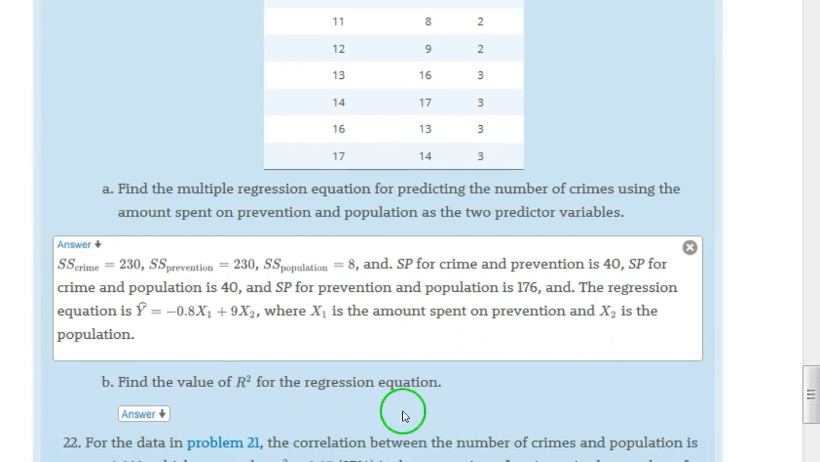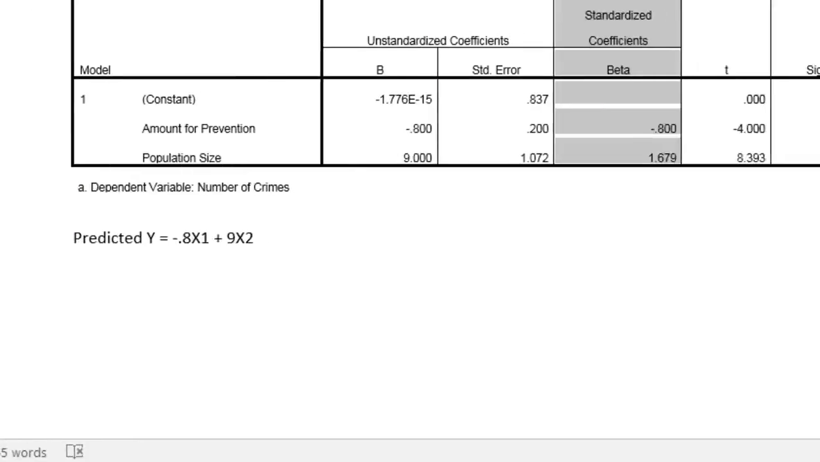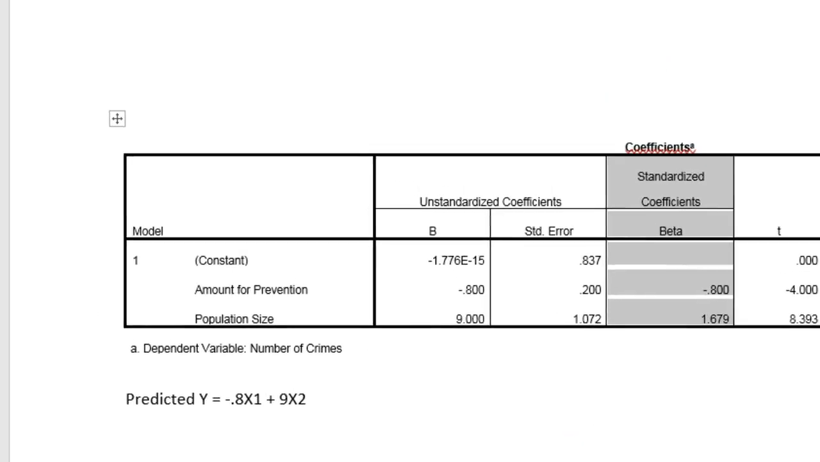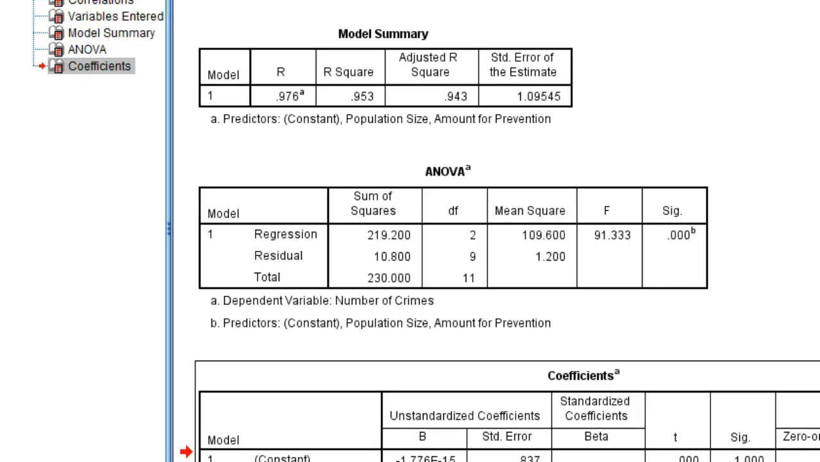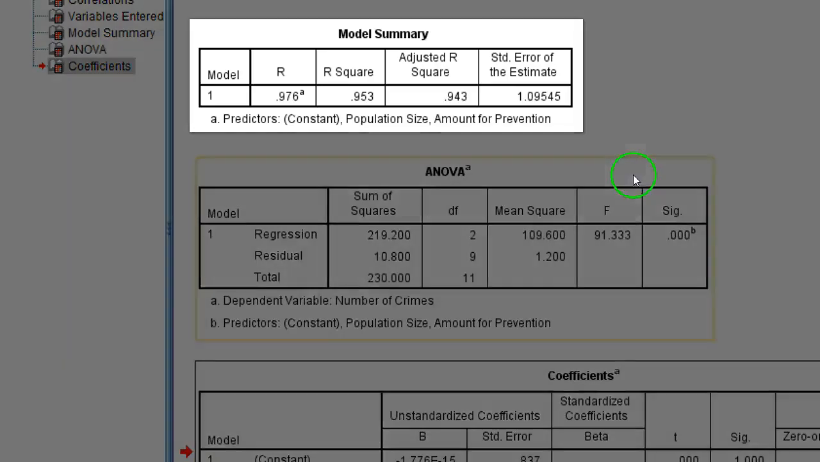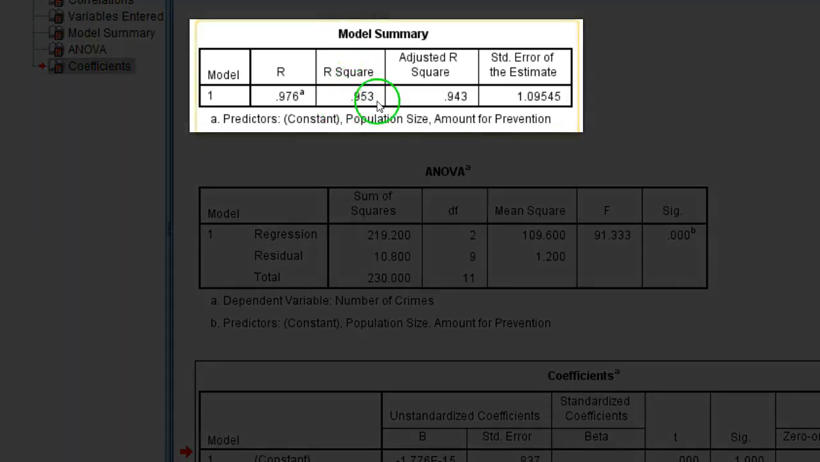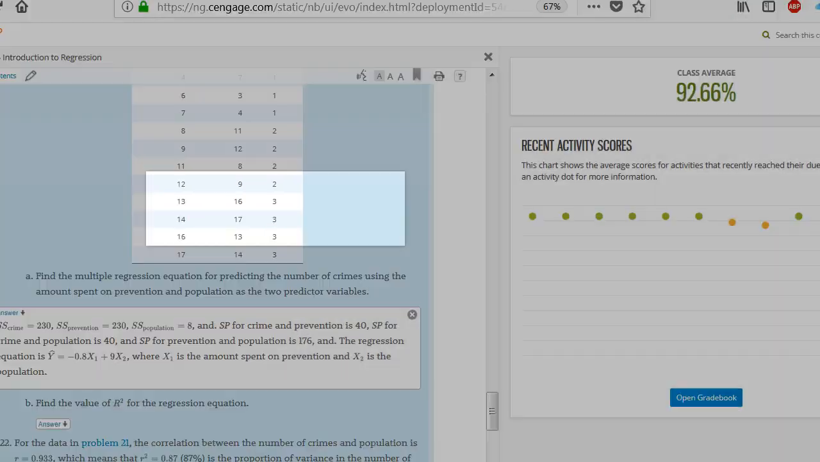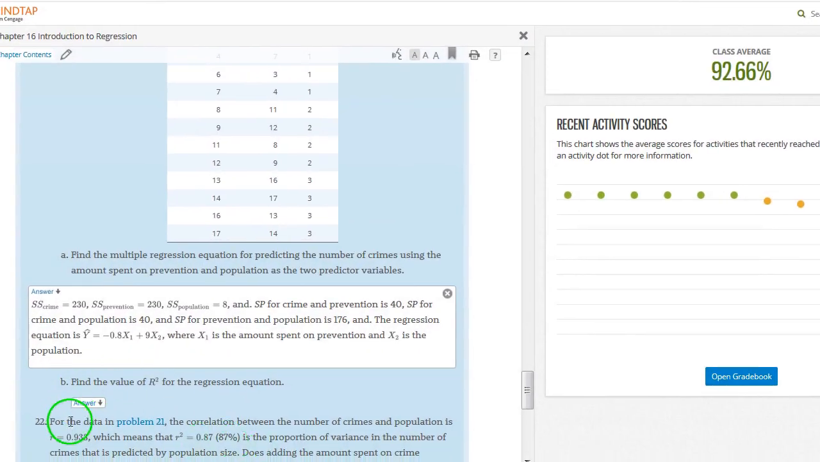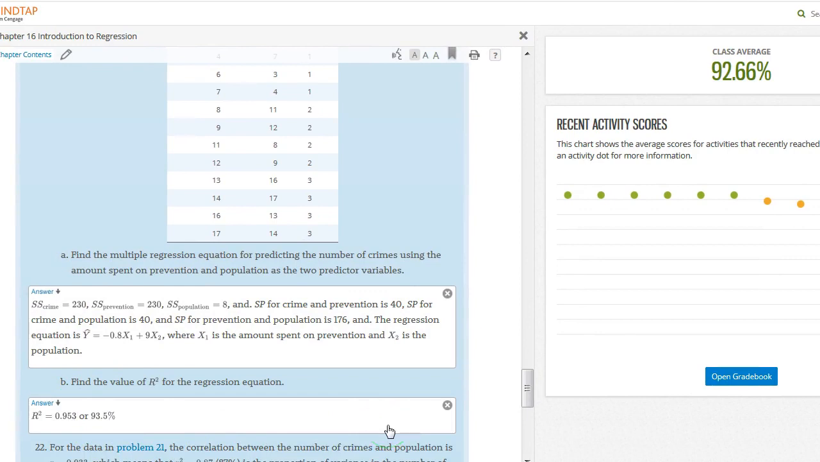Now it asks, find the value of r squared for the regression equation. Well, that's pretty easy. SPSS does that for you automatically. So let's turn to the SPSS output again and look for our r squared. And what we found in SPSS was 0.953. Let's see if that's what we get here for our answer. 0.953. So sure enough, we get what the answer is in SPSS.